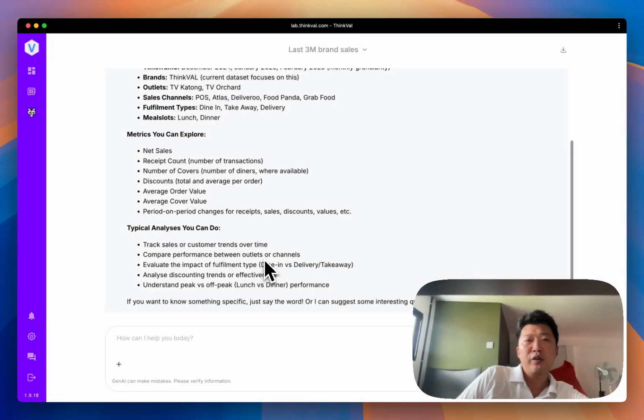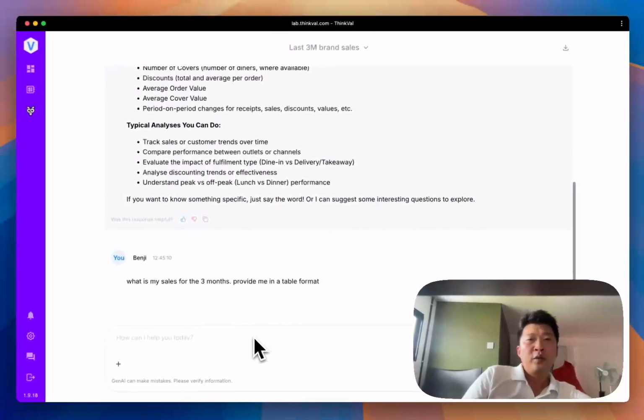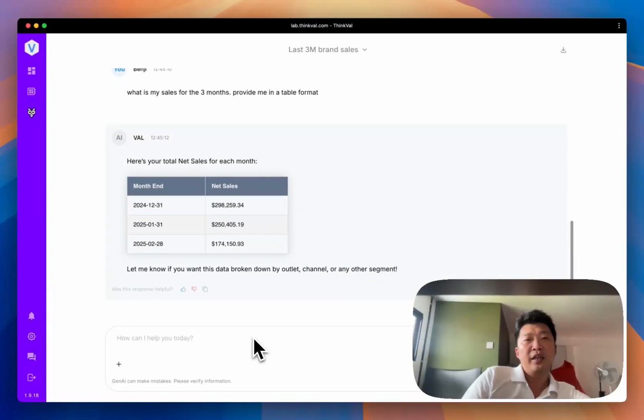So the next questions that you might raise from this is trying to understand the business a bit better. You can start off with something very simple like what is my sales for the 3 months, and you can ask it to provide you in a specific format that you want. So provide me in a table format. Once you do this, you get to see each of the individual days and month sales directly in here. So this is really the basic set. When you want to know what's going on, you ask the questions that you need.